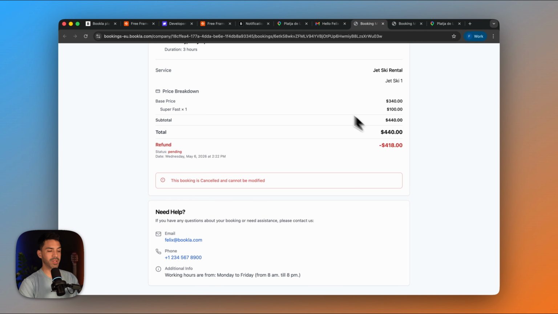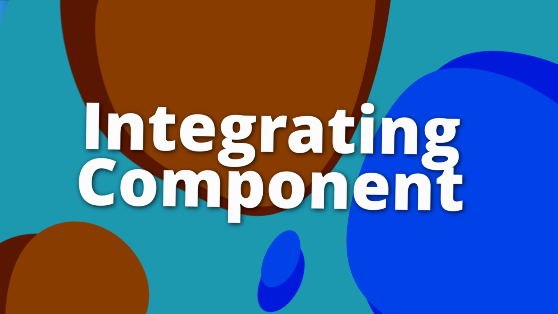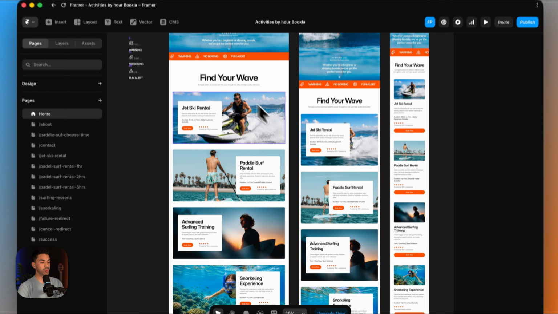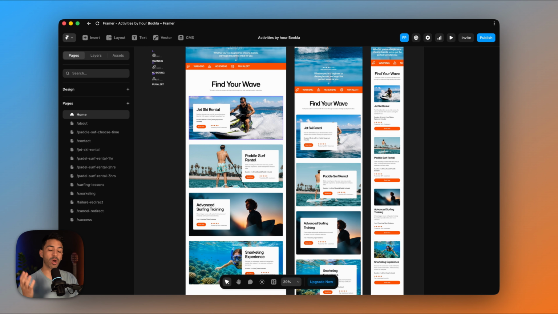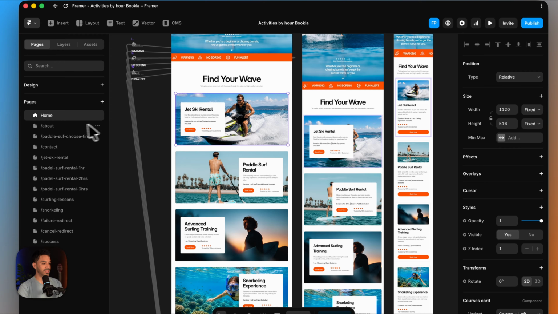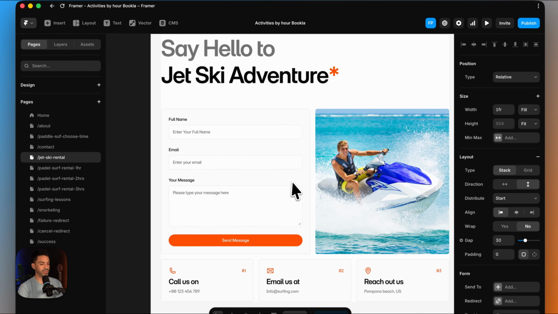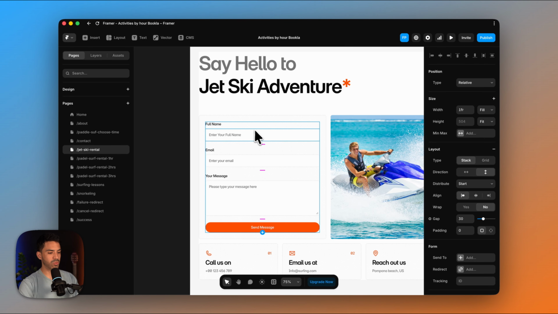In the meantime, let's go ahead and integrate the component inside our web. So we need to choose the intended location for our plugin. Remember, we're working right now with jet ski. In the meantime, Claude is making the other services. So we're gonna choose the jet ski page, which is right here. And then we have this contact me form that we're gonna quickly replace for our component.